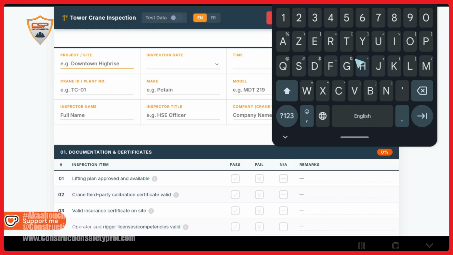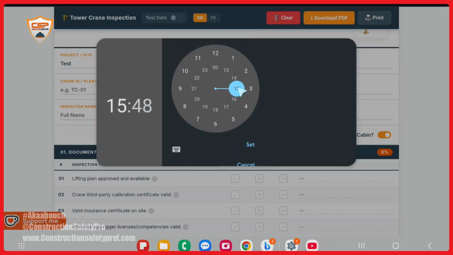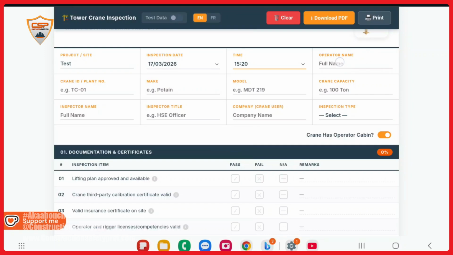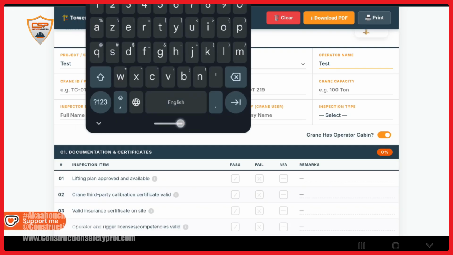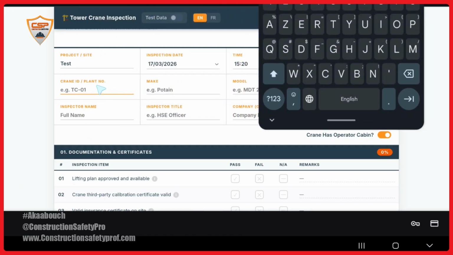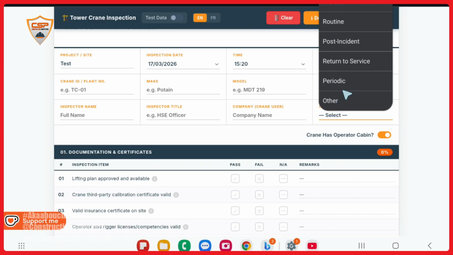Let's do a random test. This one is a test. Inspection date, you have like a date picker, so you can choose the date of the inspection based on the calendar that you see in the screen. You check seat. Time, you can add time. Operator name, you can put the tower crane operator name, crane ID or the chassis number or serial number, the make, the model, the crane nominal capacity, inspector name, the inspector title, company's name, the user of the crane, not the owner. Then the type of the inspection.